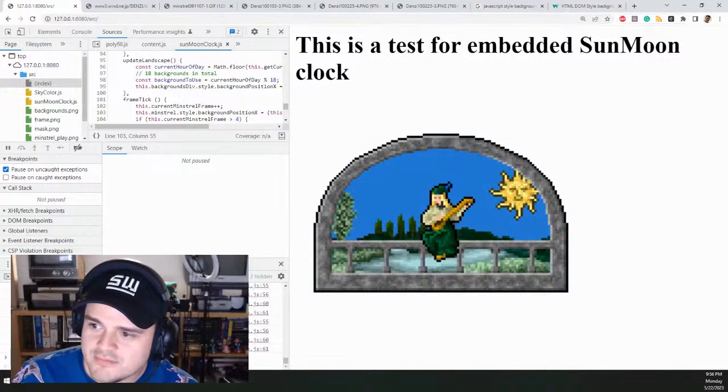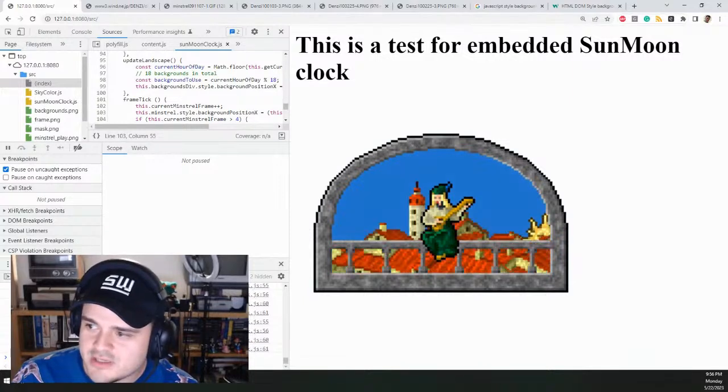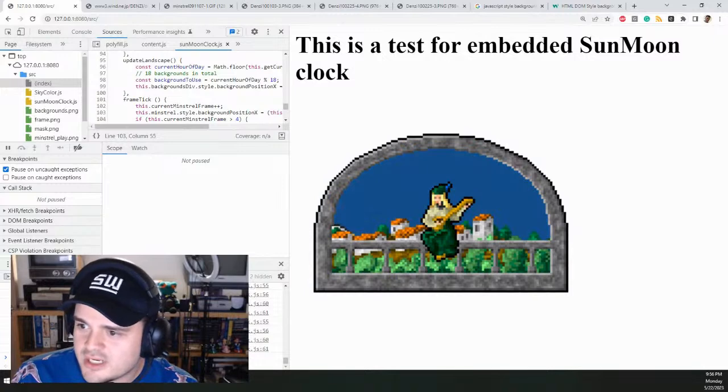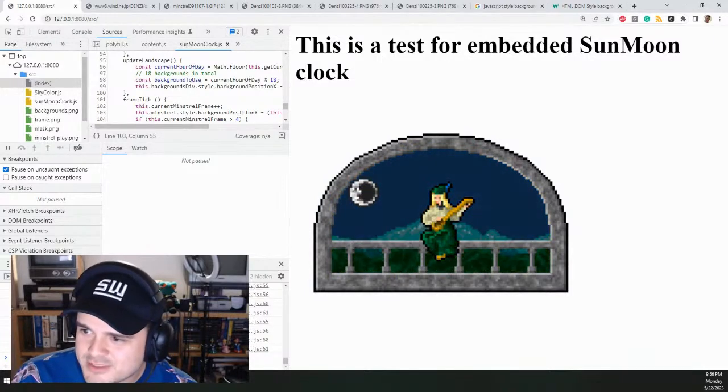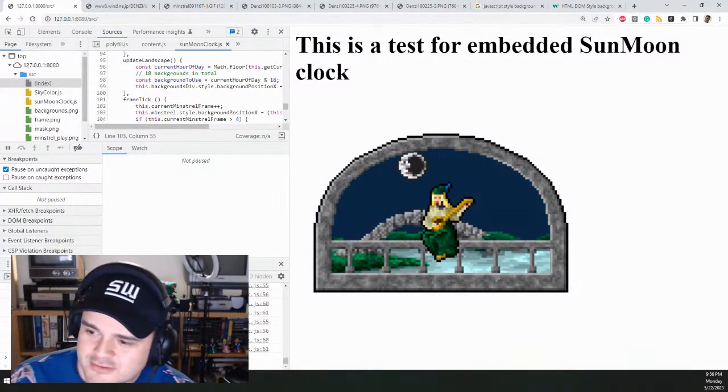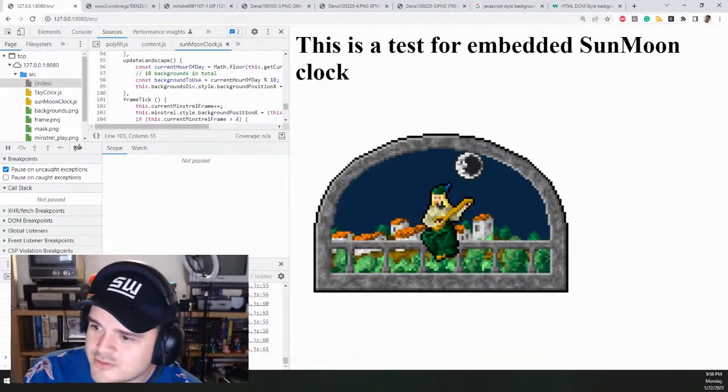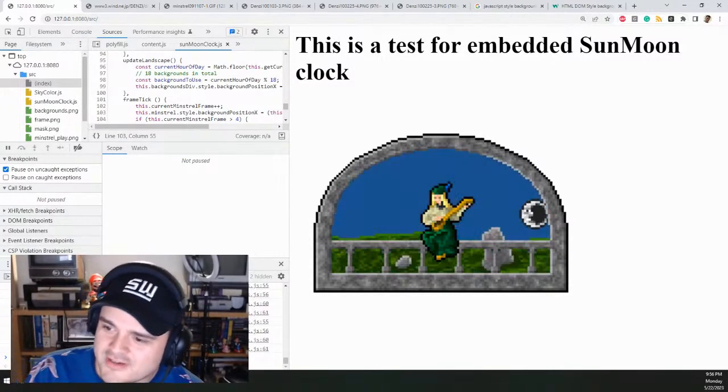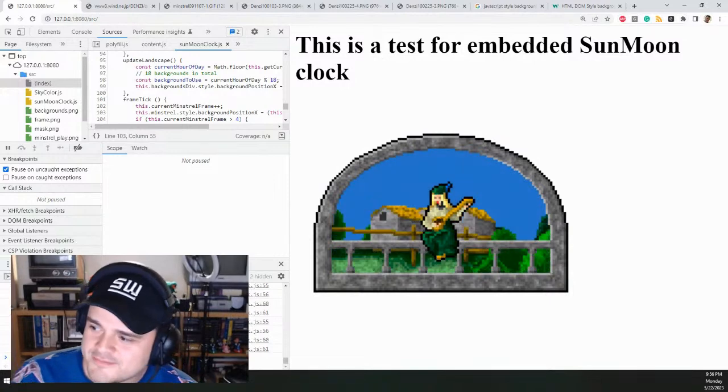Hola Clara, hola mamá, ¿cómo estás? Si me estás viendo, aquí estamos haciendo un relojito del sol y la luna.